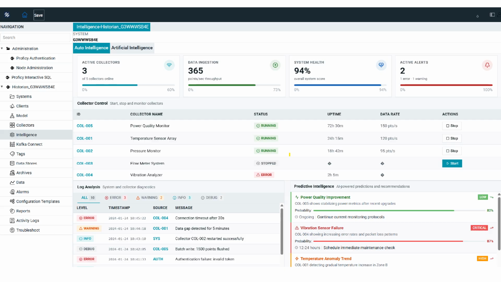So active alerts, take action. System health, an easy way to understand. How are you operating? How is historian doing? Maybe 94% is great for some of us, but for others of us, that won't be good at all. We can dig in and understand what is the process that we need to fix, or what is the problem that we're trying to solve for.